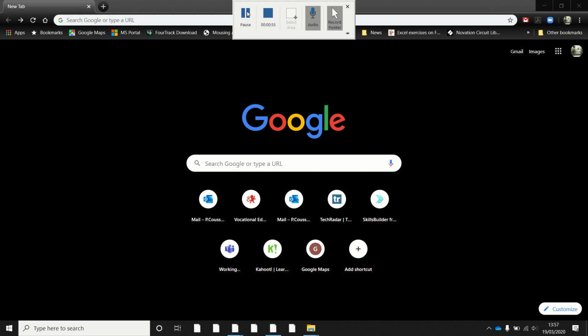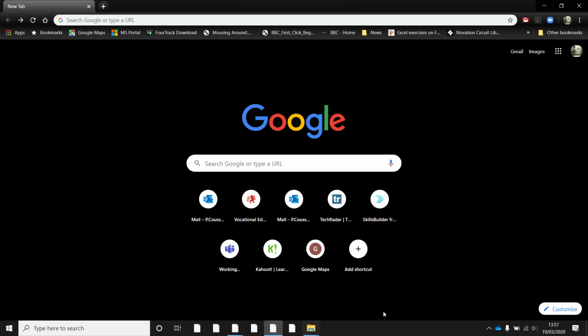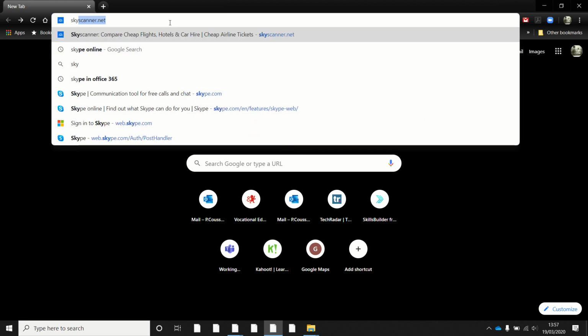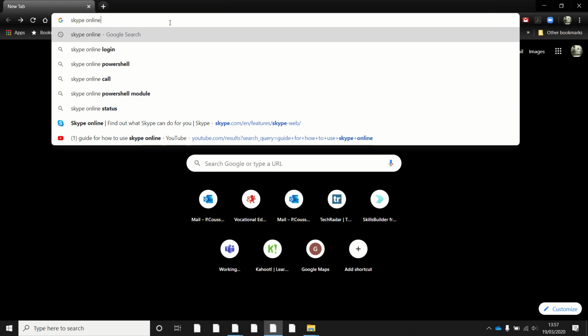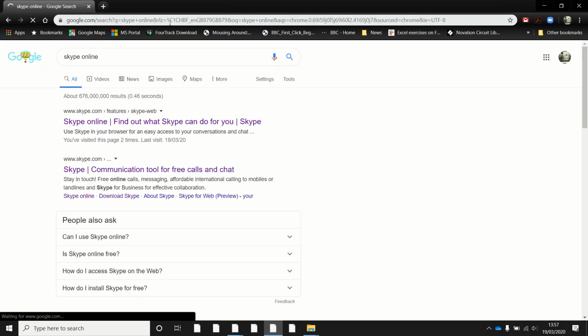Now the easiest way to access Skype Online is first of all to find it just using Google or a search engine. You can go to the Skype website, but the Skype Online feature is a little bit hidden because they want you to download the program, but you don't have to do that. So I'm going to go to my web browser. I've got Google already open here. I've got Chrome open, and I'm going to search for Skype Online and press enter.